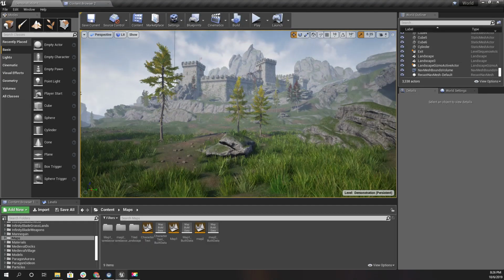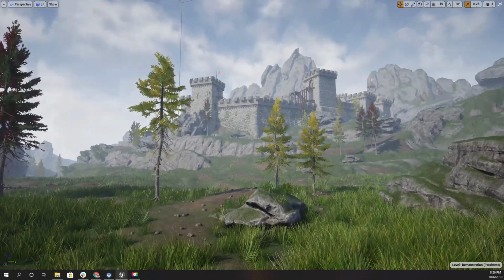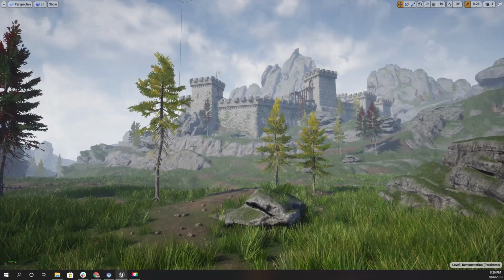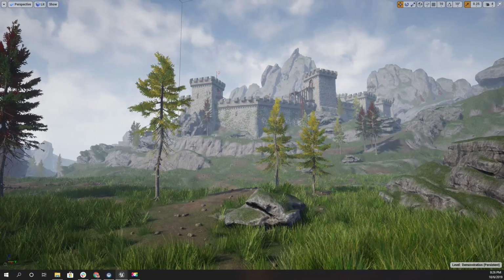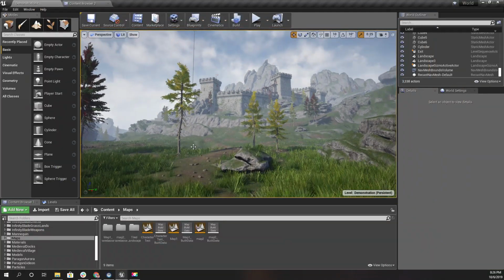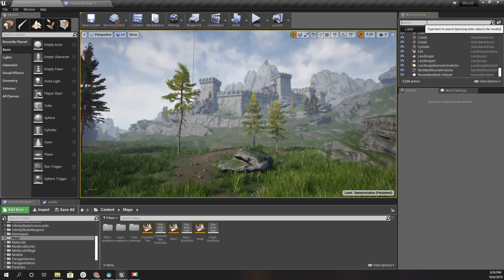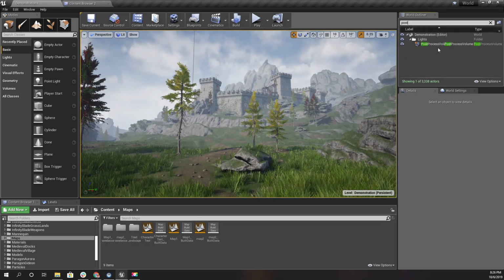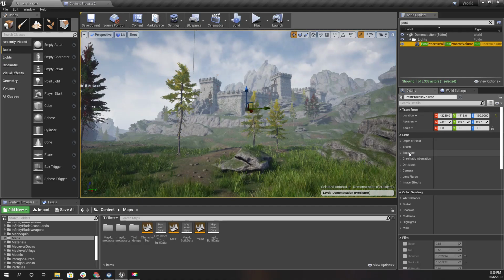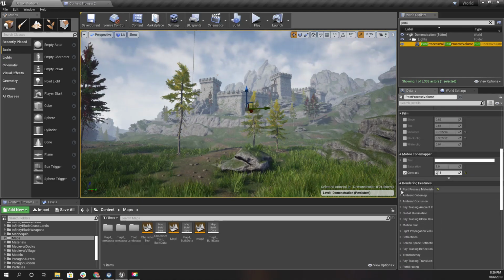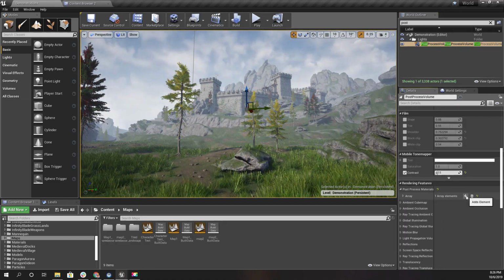Right, so this is my current scene, and as you can see here, this is not a cell shaded version, this is the normal shading, the realistic one. The way I'm going to do it is create a post process material, and using that I'm going to give the cell shading effect.